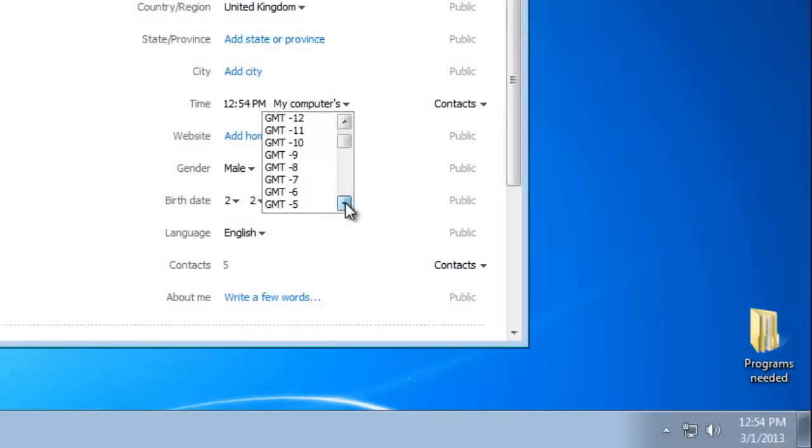list, and this is the simple procedure for learning how to change Skype time zone.